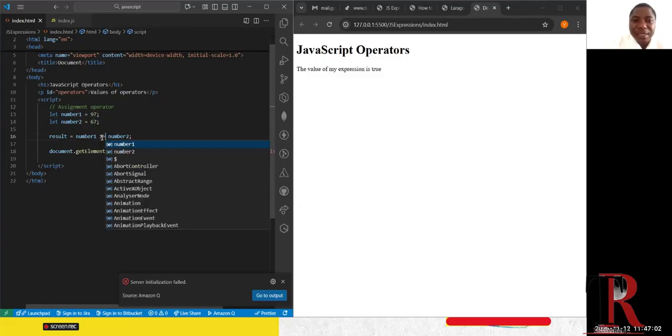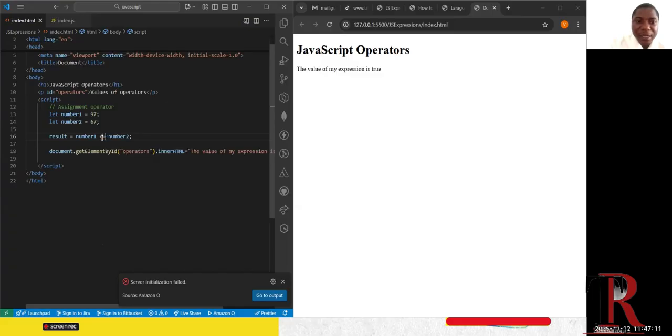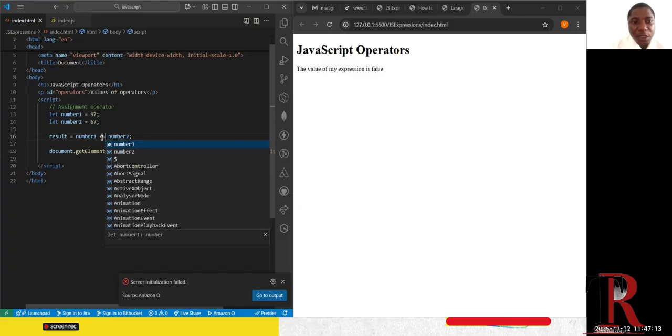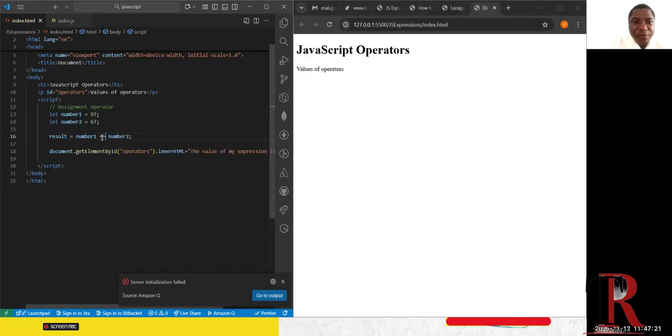So if I do, is it greater than or equal to? What am I getting? Yes, it's greater than it, but it's not equal to. But what if I do less than or equal? It is false because the first number is greater and is not less than, neither is it equal to number two. I can as well do something like, is the value of the first number equal to the value of the second number? I'm getting false. But if I change it to the same value like 67, I'm getting true because the two variables have the same number value.